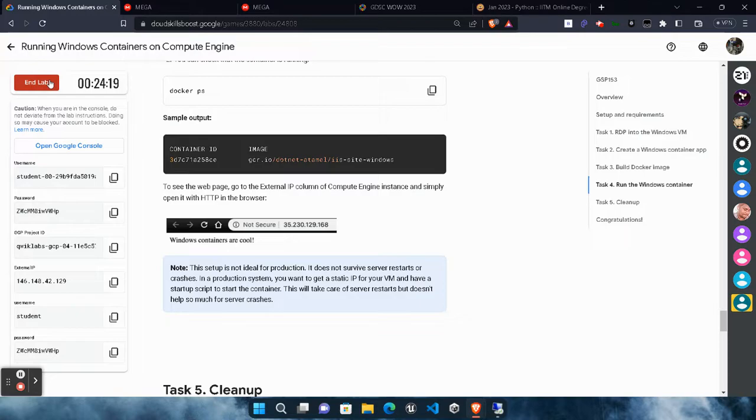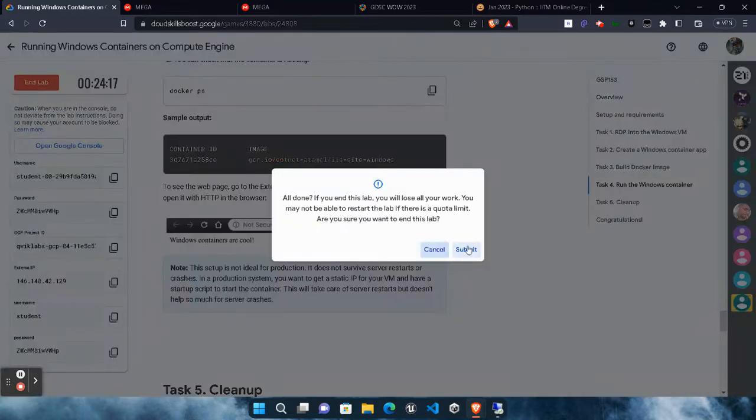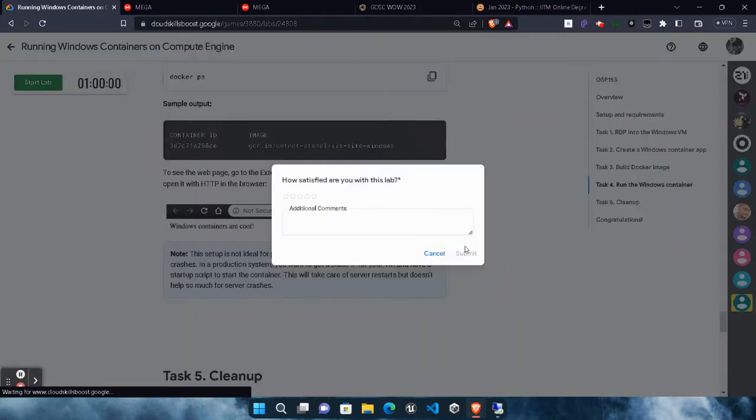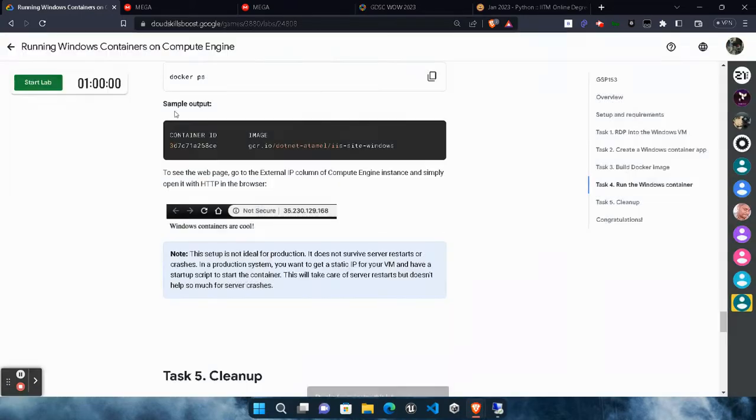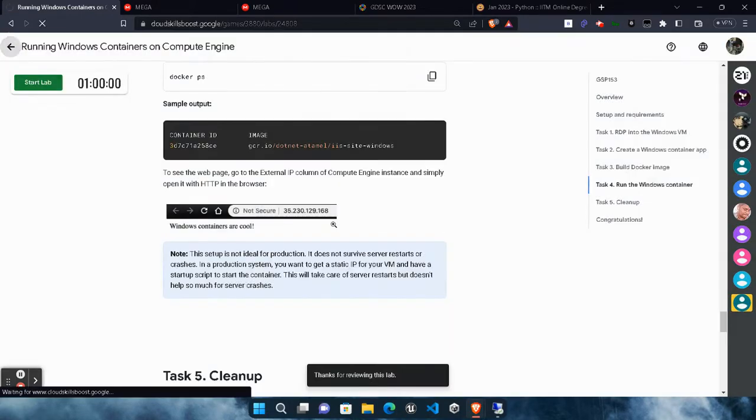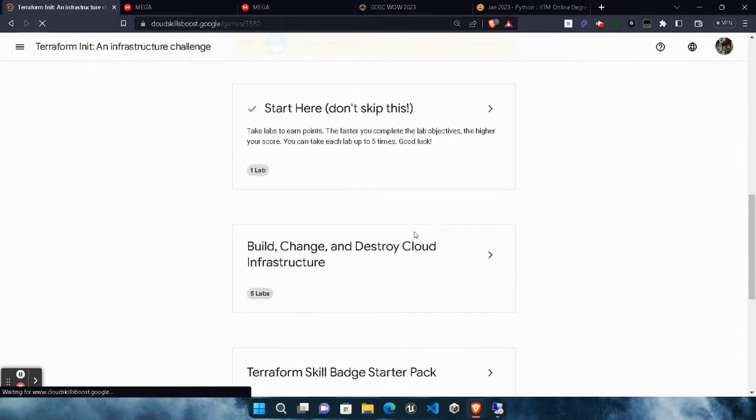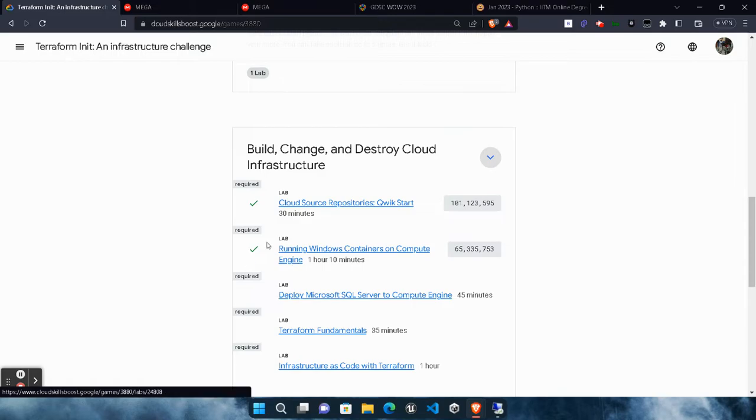After that what you need to do, simply click on the end lab button, click on the submit button, and after that give the star rating that you want to give. You can also leave any additional comment if you want. Click on the submit button, come back to main page to verify whether our lab is actually completed or not. Okay, so let's verify, scroll down, keep scrolling, open it, and you will see a green tick beside our lab. It means we successfully completed our lab. Okay, so this is the solution of this lab.